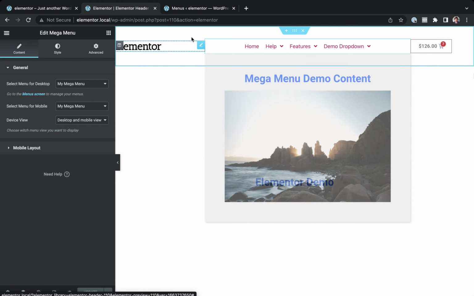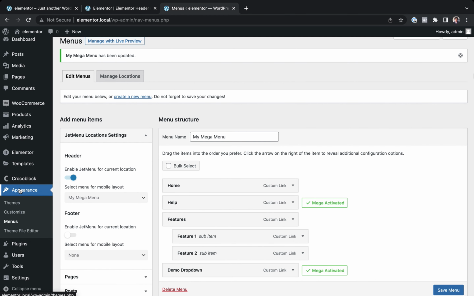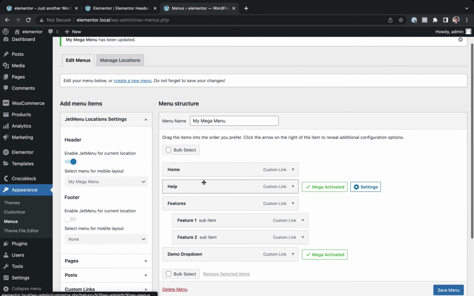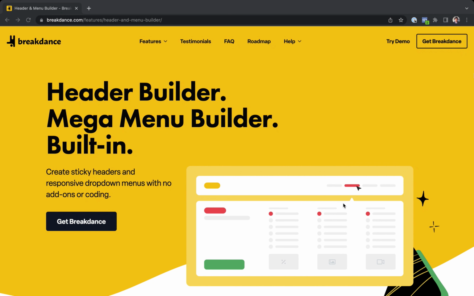Other plugins are available for doing menus. Most of them take a similar approach. You create the menu in the WordPress admin at Appearance Menus, and then for whatever link you want to be a drop-down, you get a little settings icon right here. You click it, and then you can design the contents of the drop-down in Elementor. All right, that's mega menus in Breakdance versus mega menus in Elementor.